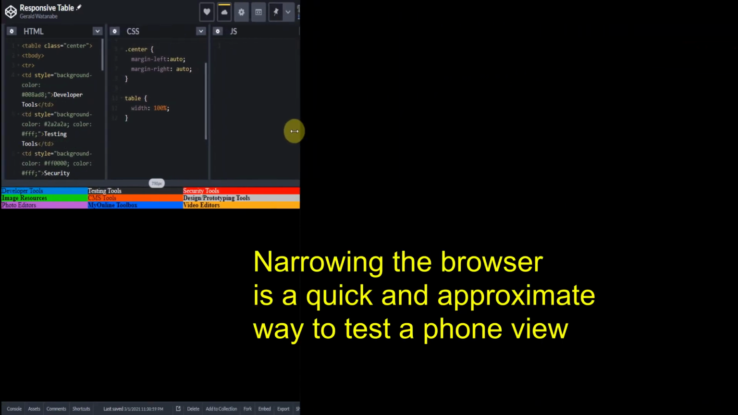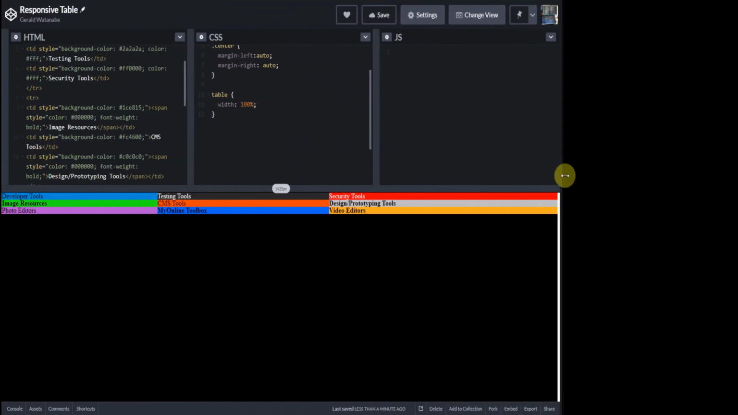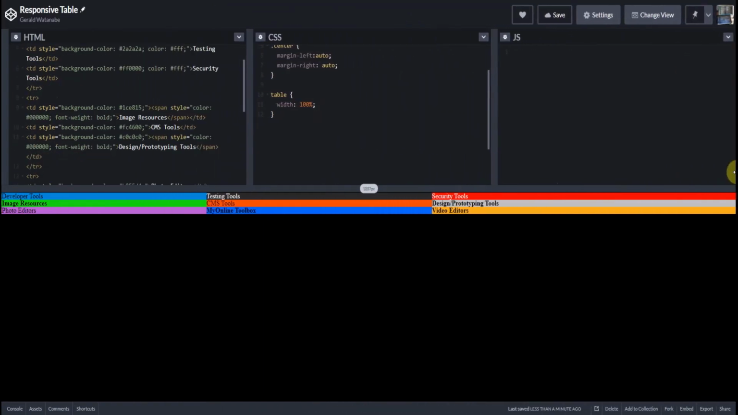Let's crunch it up, squeeze it into a phone view. As you can see, the table maintains its rows and columns, but it's difficult to see because everything is squished or scrunched up. Not what you really want to do. It makes it hard for the visitor to use on their phone.